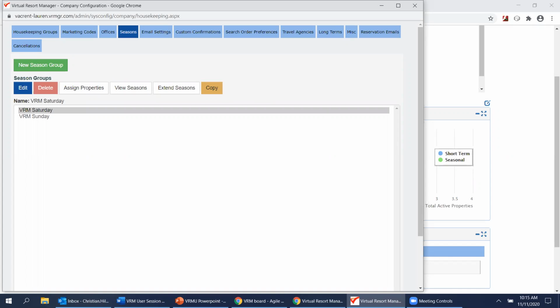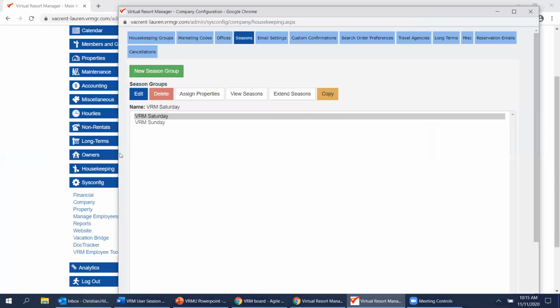Now, when going through and setting up your seasons, I'm going to give you a little tip of what I like to do, but this is just me personally. I like to open two of the same windows so that I can see everything that's happening.